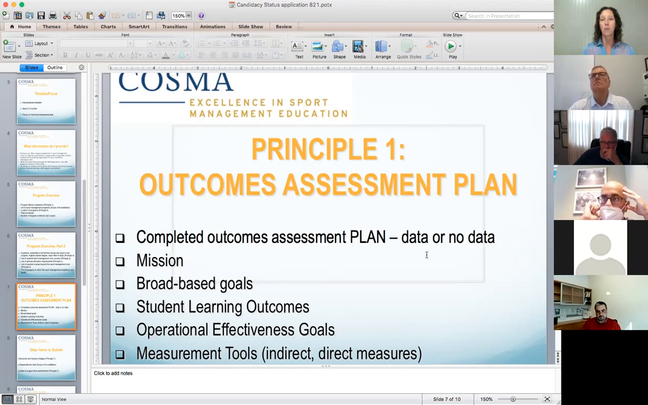And of course, it is a better practice to measure each student learning outcome more than once, but you also are not required to do that. So you could measure them just once. You could just have the minimum 2 direct and 2 indirect measures.